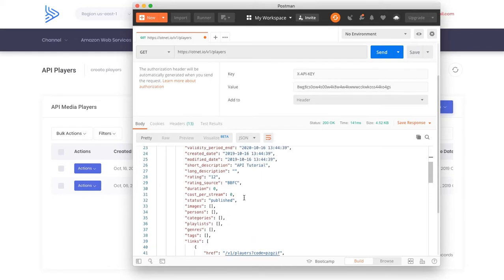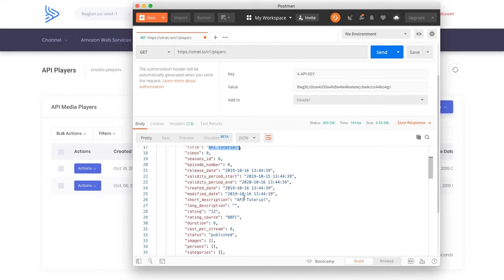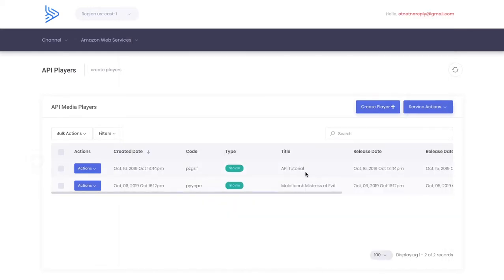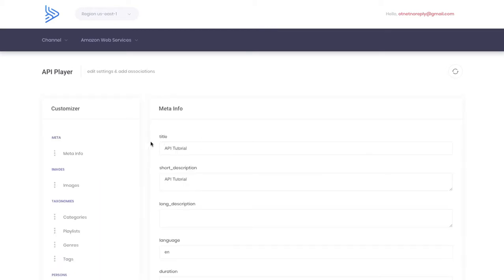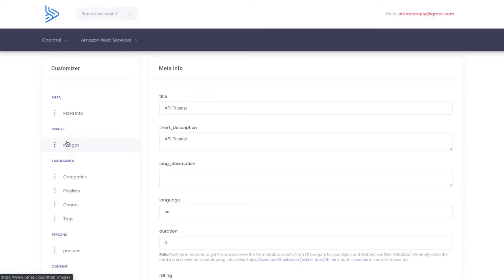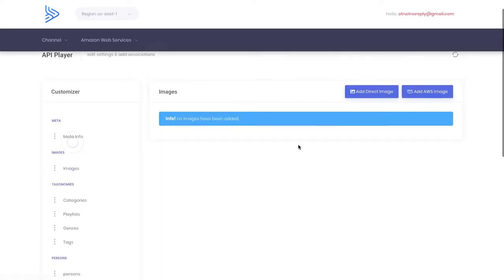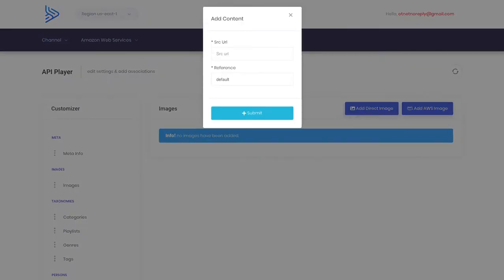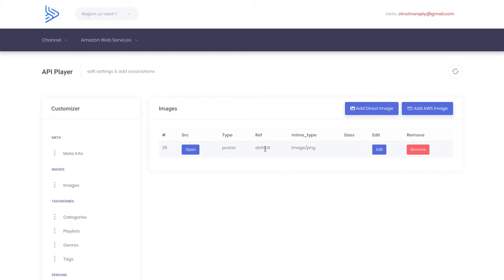Okay, now one thing we want to note is once you add assets to the API via your player. Okay, so if we go into our player, now we could add images. Let's just go ahead and add a direct image. Okay, and references means if you've got lots of different images and you want to reference a specific one, then you can start to change references here. They make more sense when you get into a lot more complicated setups.